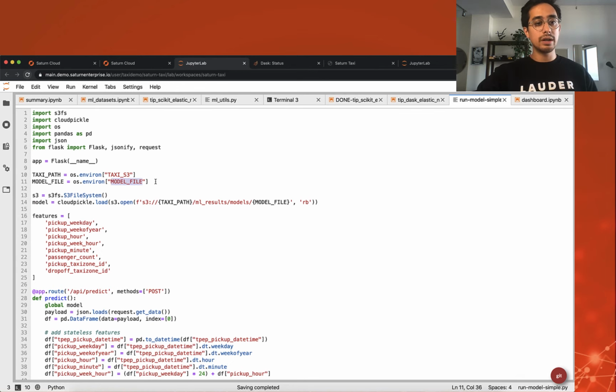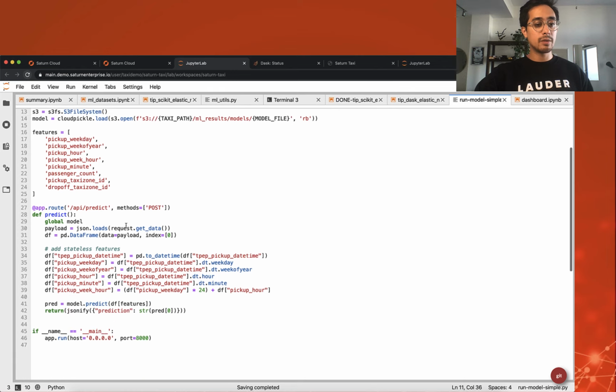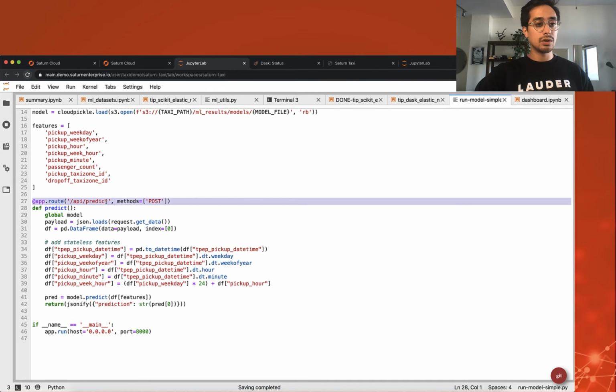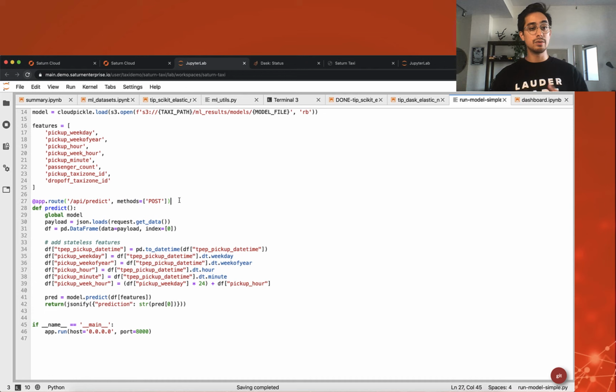Based on an environment variable that you set to point to the particular pickle file that we wanted, it'll pull that in, load up the model, and then it hosts this endpoint right here to do the predictions. So you'll take in the request data, we'll process the features the same way that we did for the training, and then we just do a model.predict, pass it that data, and it spits out that prediction.